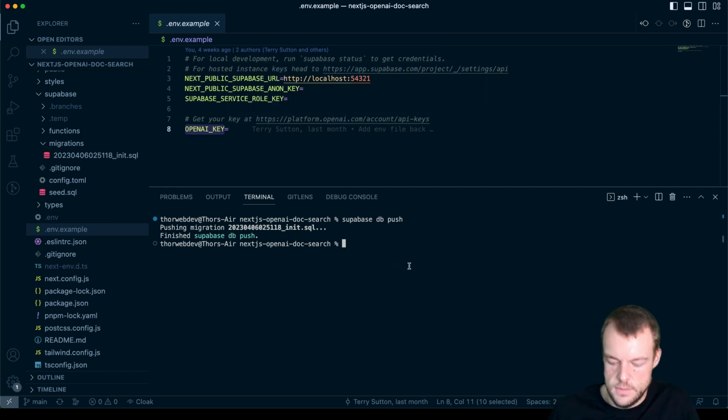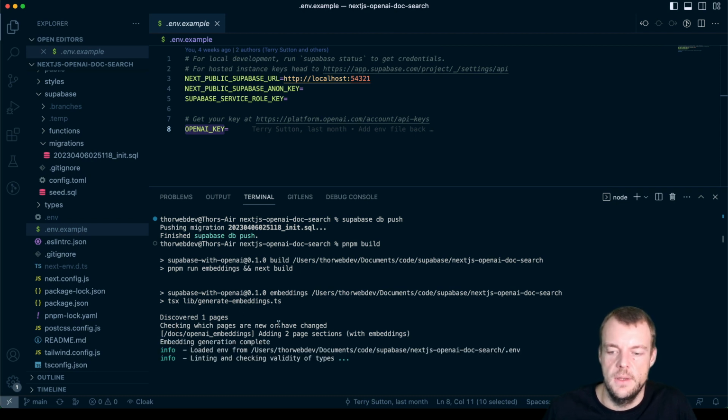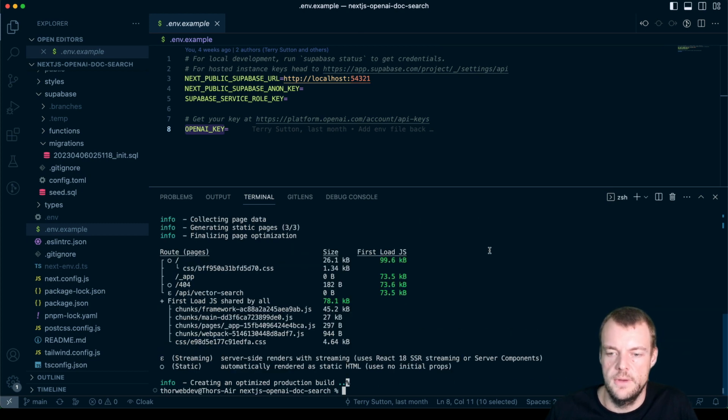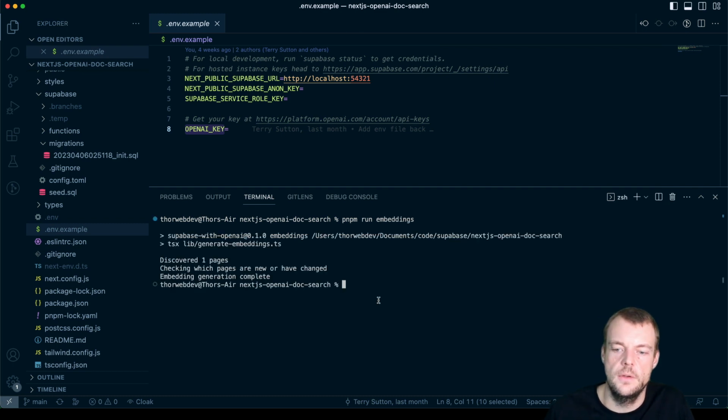And so what I can do now is I can say npm build. The build step will actually run the embeddings first. And we can now see, because we don't have the checksum in there, we're actually adding the two pages. But now we've got our page built. Obviously we could have done npm run embeddings instead as well, if we didn't want the build step.